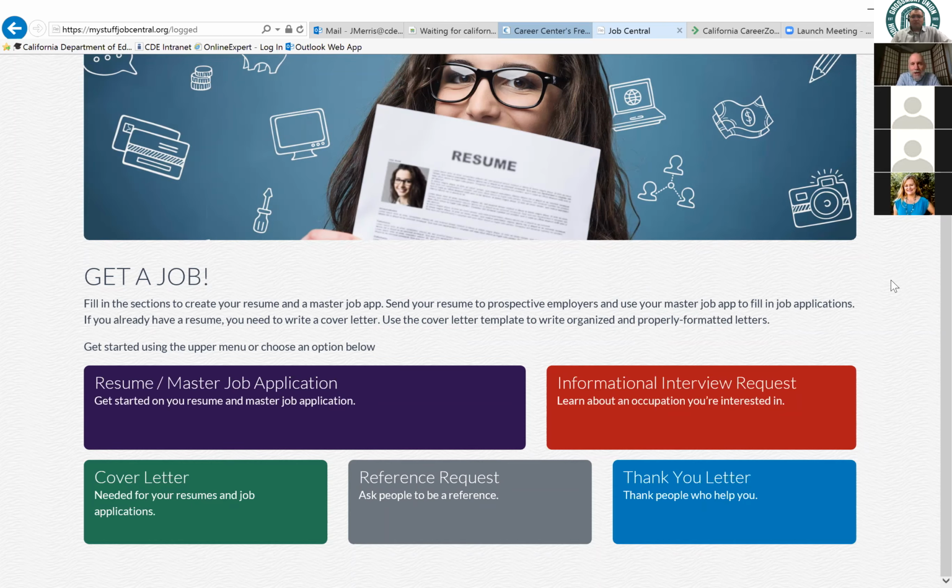So the next student-facing site, and again, our newest one, it actually also just had an update, is this My Stuff Job Central, within which they can create a resume, a master job application, as well as 4 kind of job search-oriented letters. So there's a template for an informational interview request, a template for a cover letter to apply for a job, a template for asking someone to submit a reference, and then a thank you letter. So those are all easy to make use of.